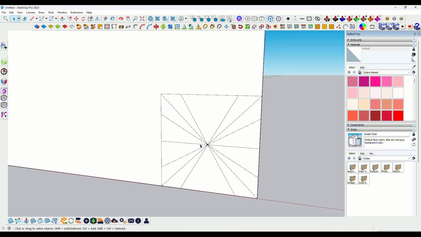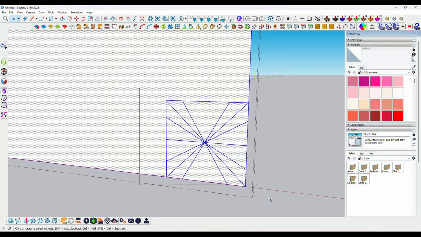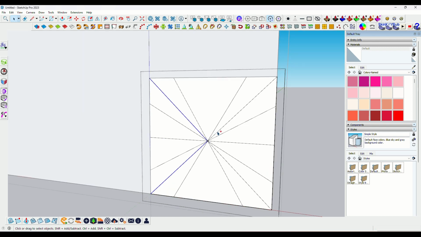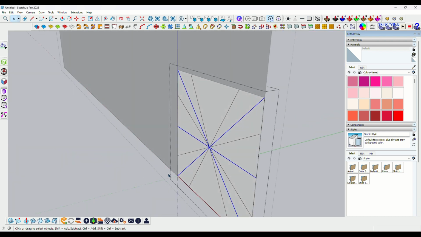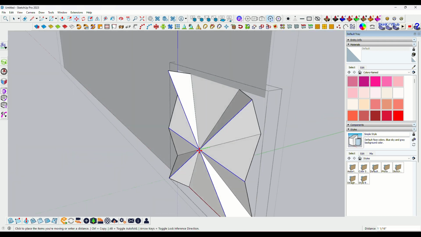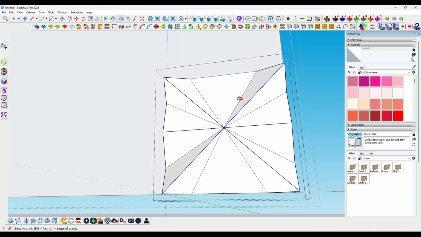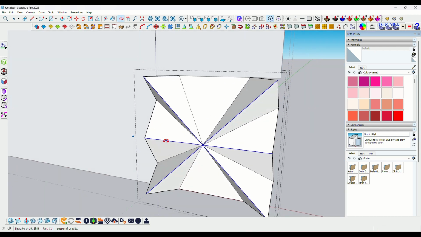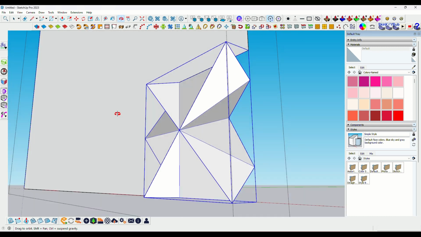Okay, so first I need to make it a group. Okay, so I'm making it a group. So now you need to select the lines that you wanna move. Okay, so here I am selecting these 4 lines. Okay, and then you need to use the move tool. Select the move tool and then just click over the center of the line and then move it in the green axis.